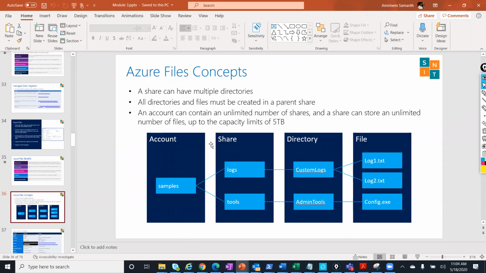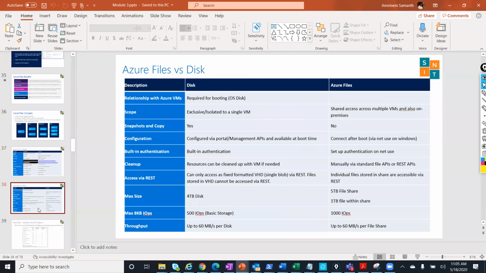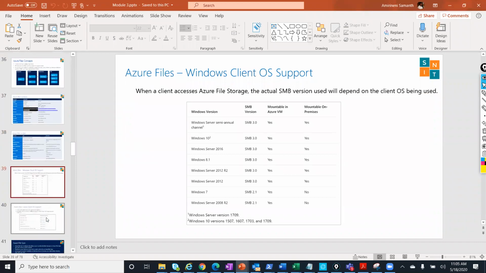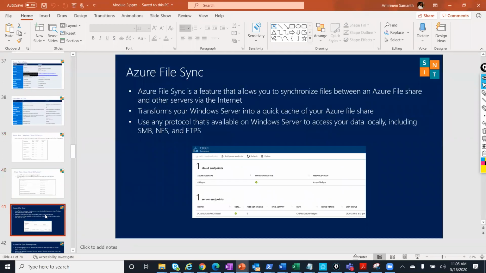So file share components, this is just for informational. So account, share, directory and file, that's the same structure which you have for blobs and all. File share versus blob, and again this is for informational. So I'll share this PPT again, so you can just go through these differences between Azure file and disk, and the supported operating systems for file share, and what are the protocols supported. And then we'll come to Azure File Sync.